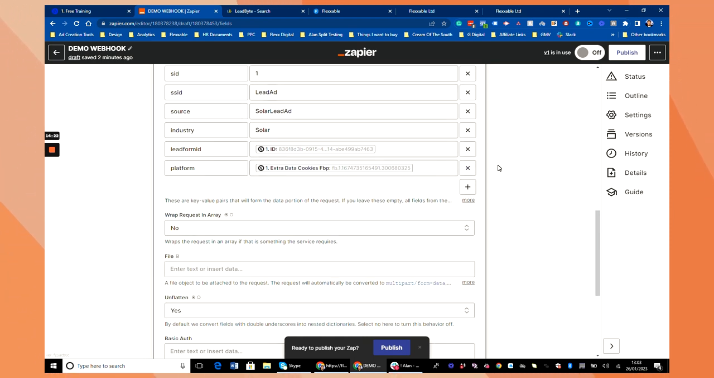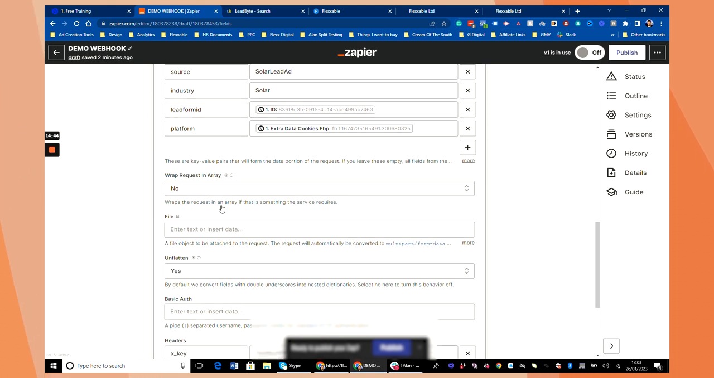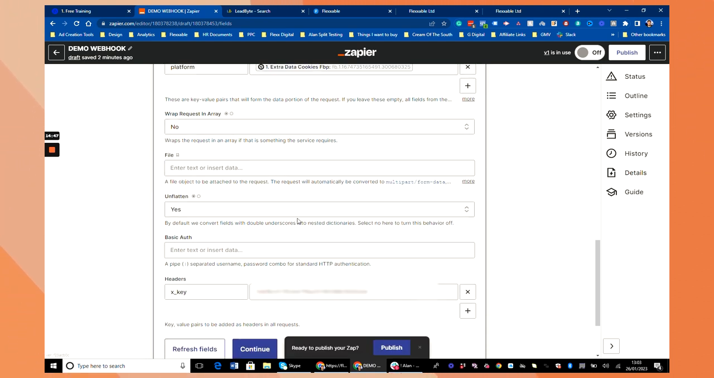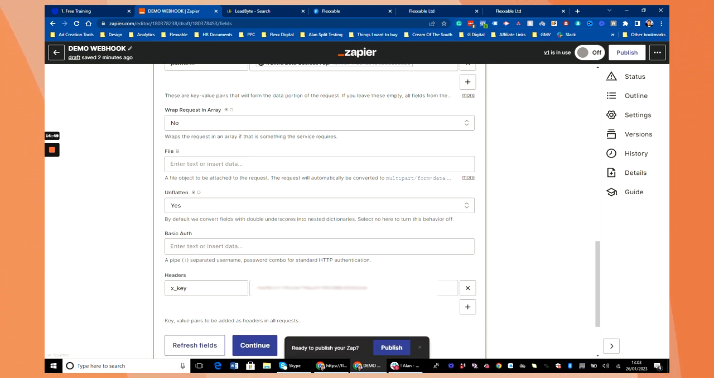It's not the best way of doing it. I know a lot of devs would probably balk at the thought of people using Zapier for their webhooks, but it works perfectly fine. And it's good for a beginner who's doing this kind of stuff, and then you can move your way up. Then normally, wrap request in an array, I normally have that as no. I don't have a file in there. Unflatten, yes. Basic authentication, I don't have anything here.